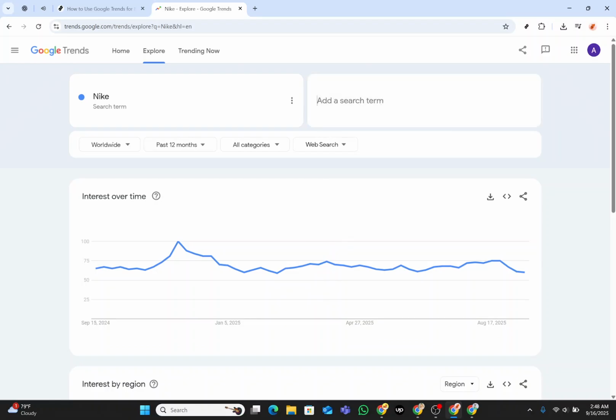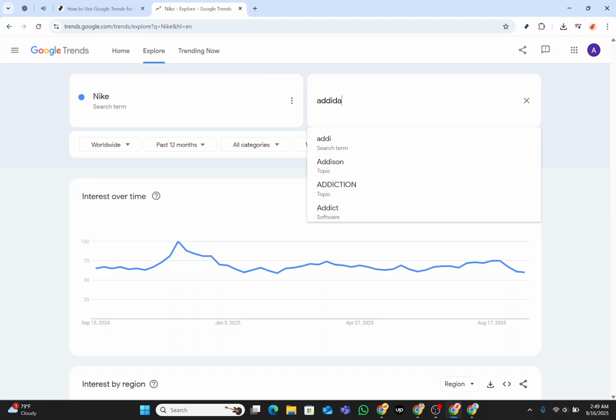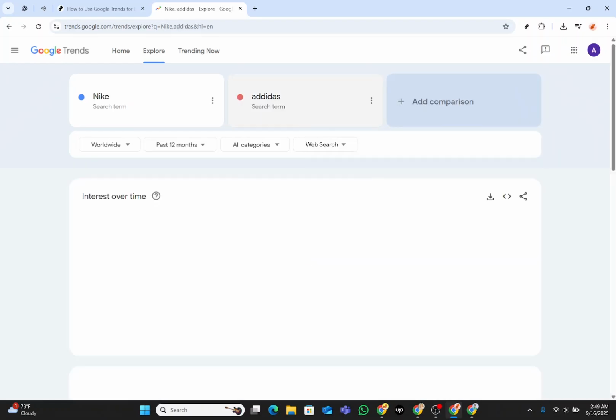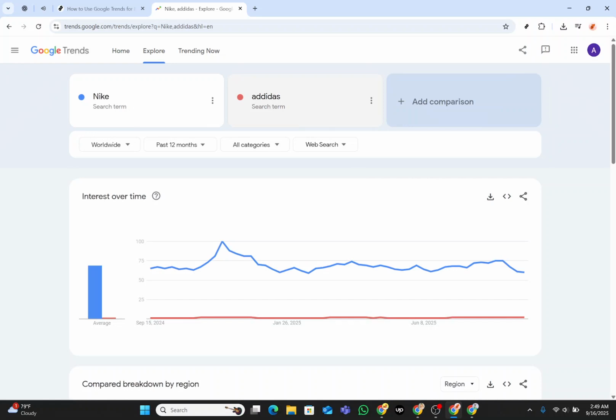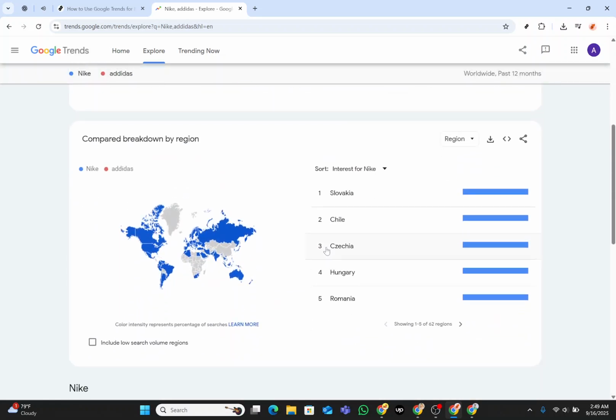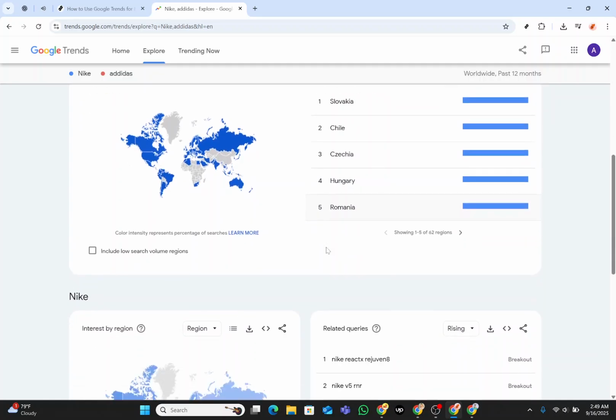Another valuable feature is the ability to compare your brand's popularity with that of competitors. To add a competitor, click on the plus compare button next to the search bar and type in another brand's name. This will overlay their data on the same graph, allowing for an insightful comparison.